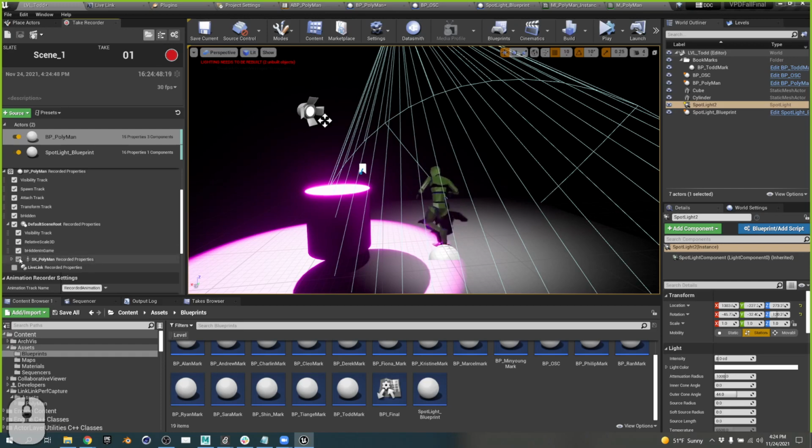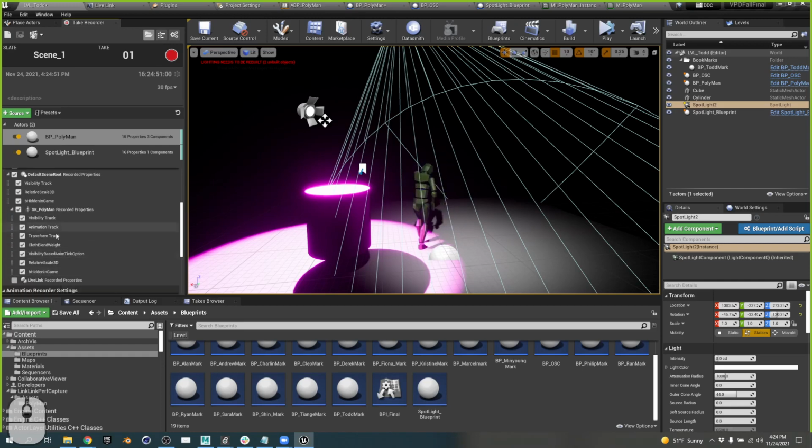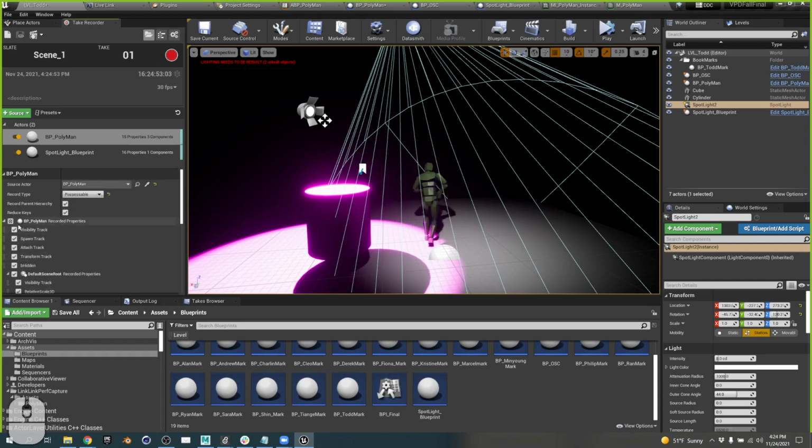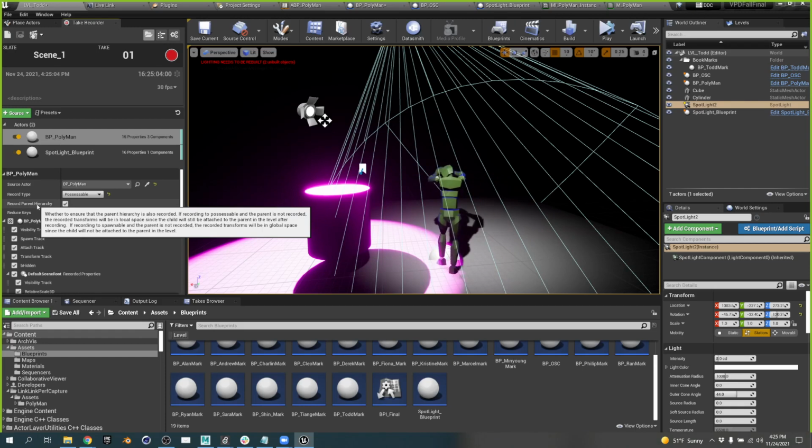what are some other ones? Oh, we're looking at the color. The color we'll come to in a second, all right? So I can maybe turn all these off and just record visibility. If I want to save resources, it really doesn't matter. I just turn them all on for right now.